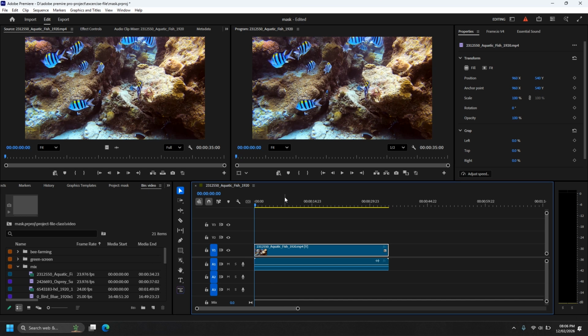Now, let's understand masking in Adobe Premiere Pro. Masking is used when we want to hide, reveal, or isolate a specific part of a clip. It is commonly used for hiding objects, blurring faces, creating reveal animations, color corrections on selected areas, text effects, visual focus. A mask is simply a selected area inside your video.